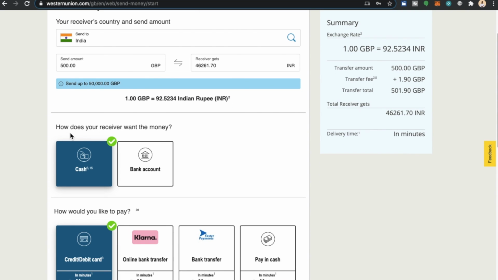You can also see how does your receiver want the money. You can see that you can send it to them in cash, but most importantly, for those of you who are online right now and looking for this service, you probably most likely want to send it to a bank account. If your receiver has a bank account, this means that you can use Western Union to send payments abroad to somebody else's bank account or the receiver's bank account, which is brilliant.